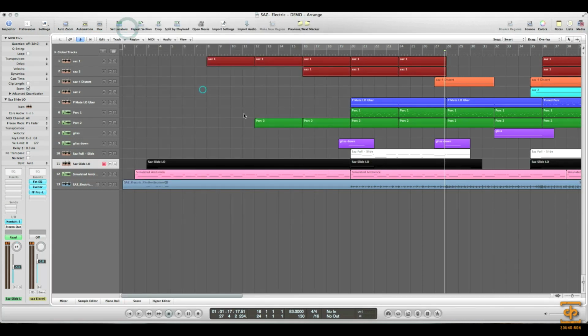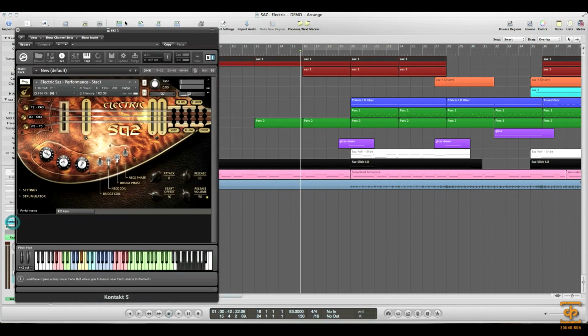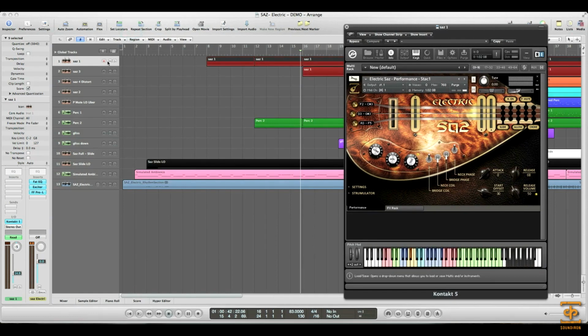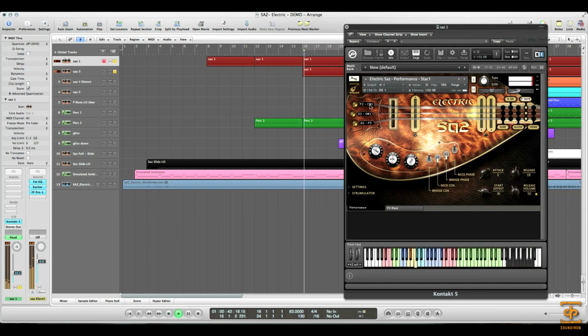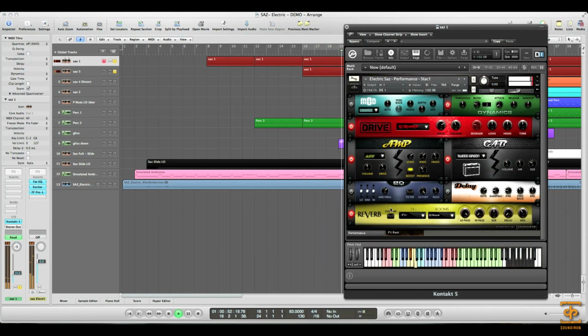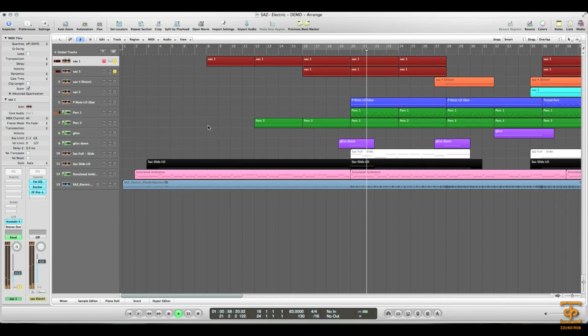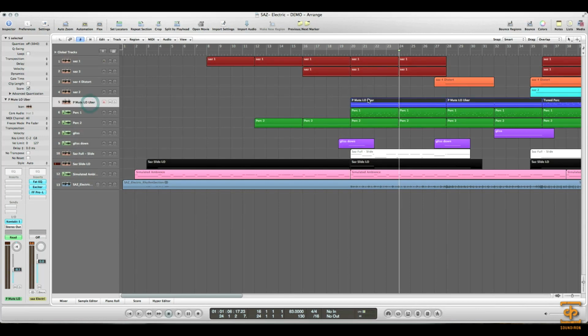So what I'm going to do is I'll just play some of the excerpts that I demonstrated in the previous demo and show you some of the tonal differences between the acoustic saz and the electric saz. So first up is the rhythmic pluck mute. So it produces some really grungy, awesome sounding staccatos.